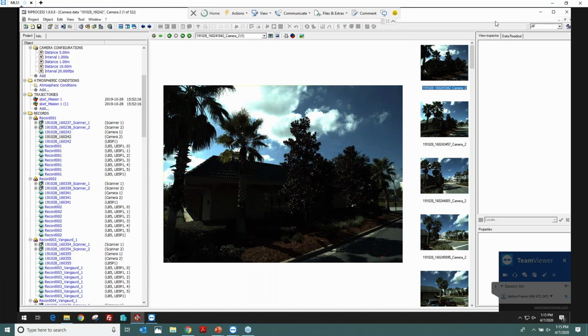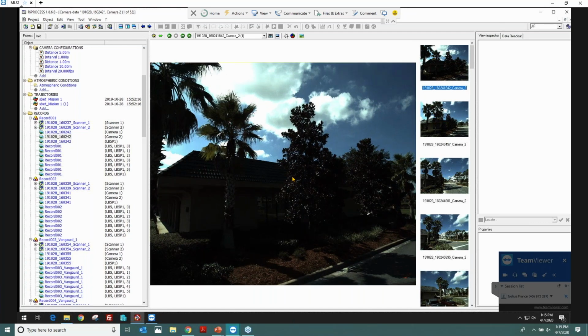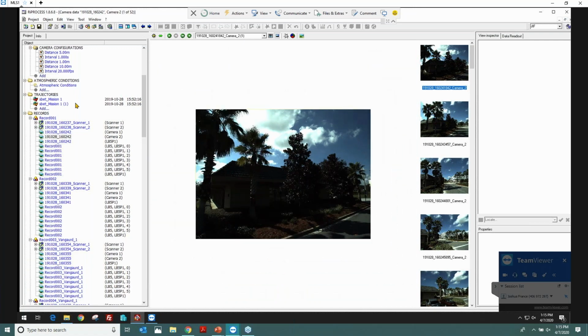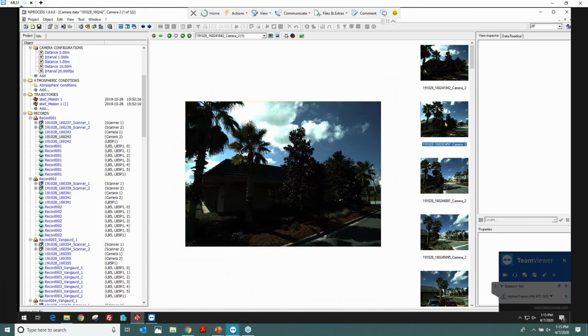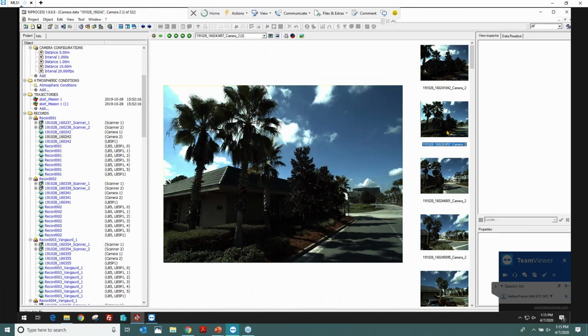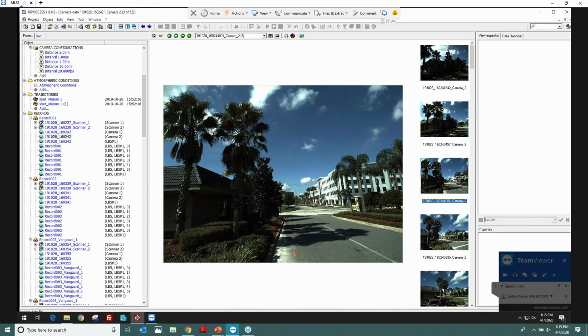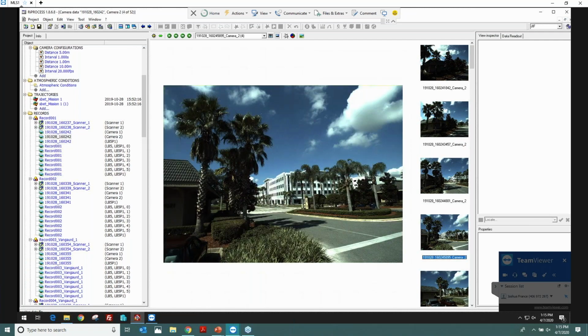All right, move that back. All right, so I'm on my remote machine. As you can see, I can control it. So we brought up a picture. This is from our camera 2, and you can see we pulled quickly into an office park area. It happens to be very similar to the office park that RIEGL USA's office is in.